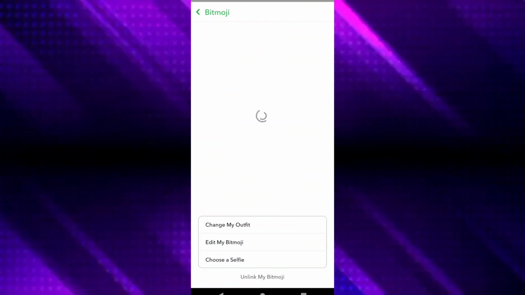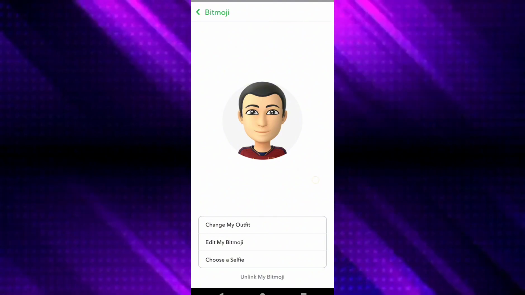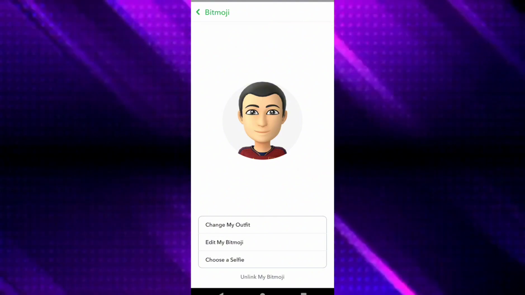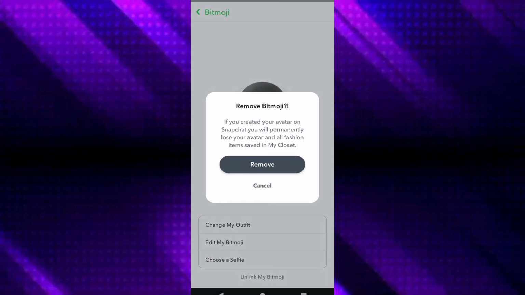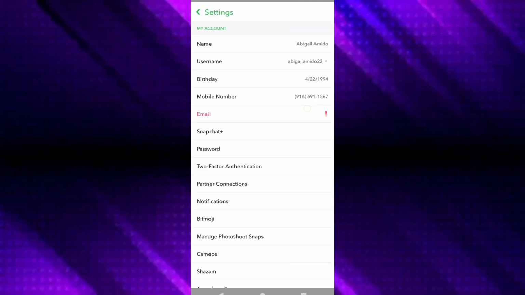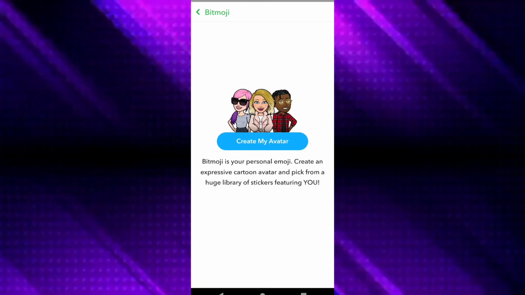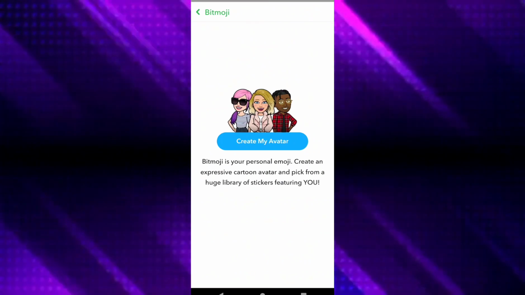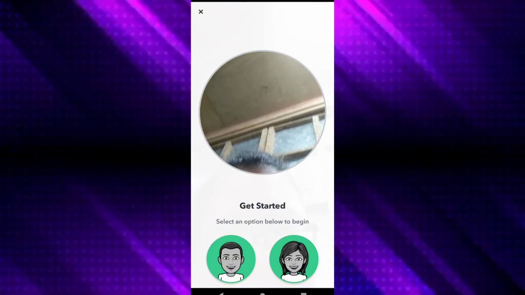So in here, you will see the unlink my Bitmoji. So this is where you have to remove your avatar. So just tap on the remove. Once you've successfully removed your avatar, just go ahead and click create my avatar again.